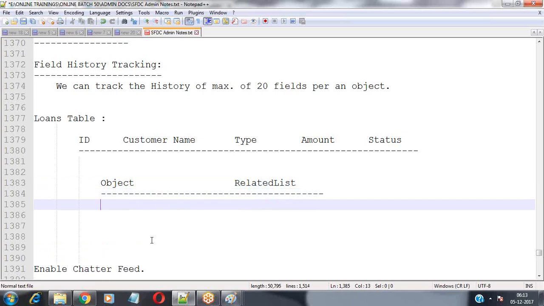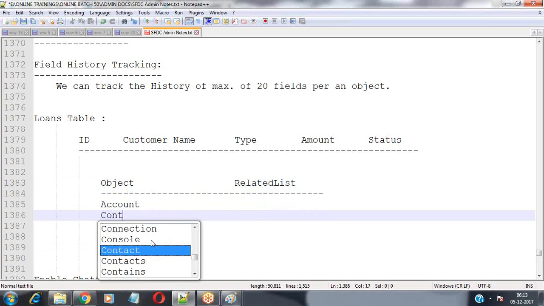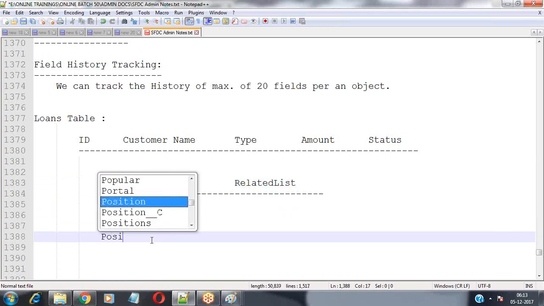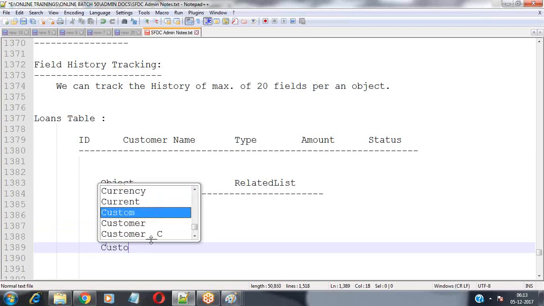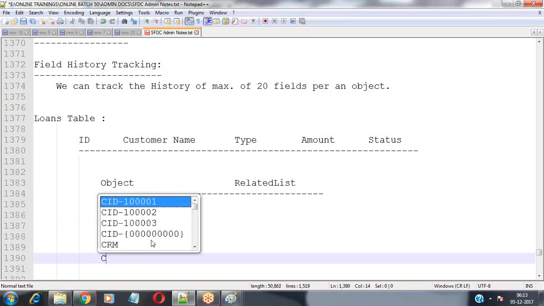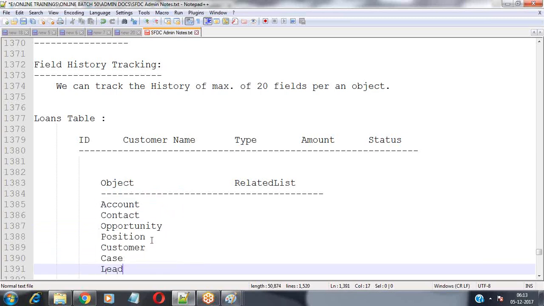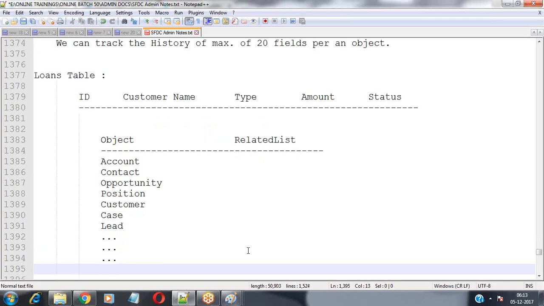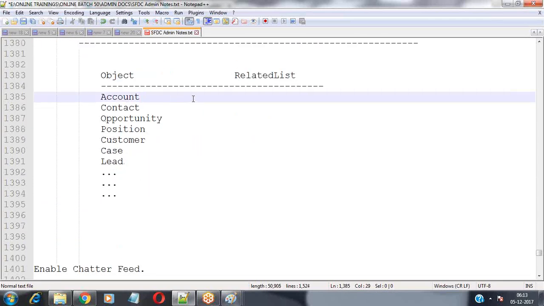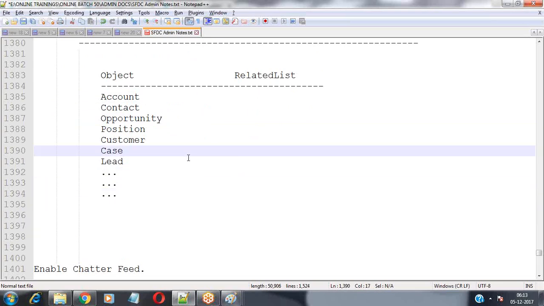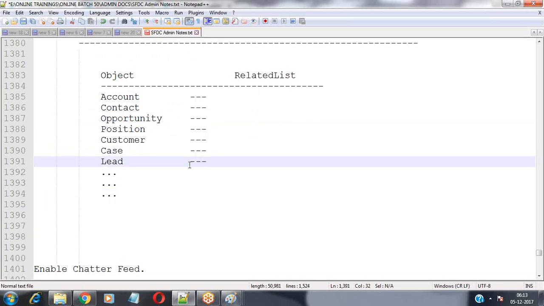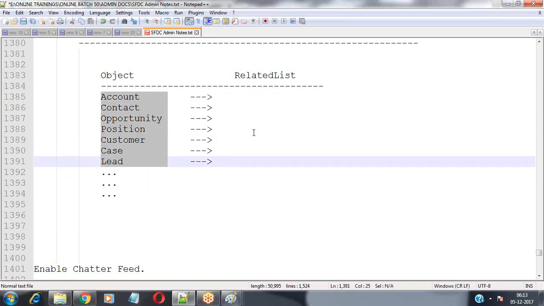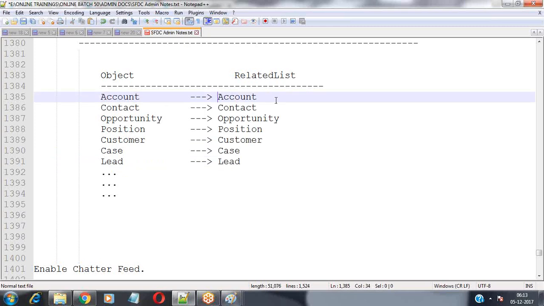So now the objects are like account, contact, opportunity, position, customer, case, lead. Like that, so many objects are there. For each and every object, Salesforce is providing a related list to you here. That related list, we have to add onto your layout.